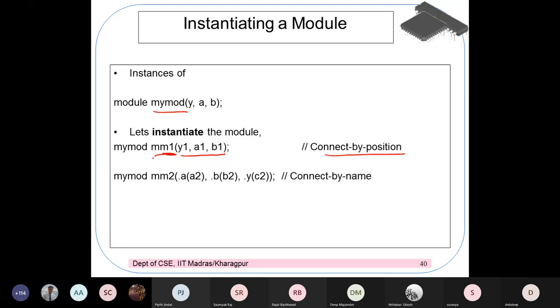Likewise, you can also use another way, and this is something that I like more, which is called connect by name. In connect by name, you do not need to remember the order, that the first one is the output, the second one is an input, and so on. But when you are connecting by name, you don't need to do that. What you can do rather is, suppose in your module the input ports are A and B, and the output port is Y.